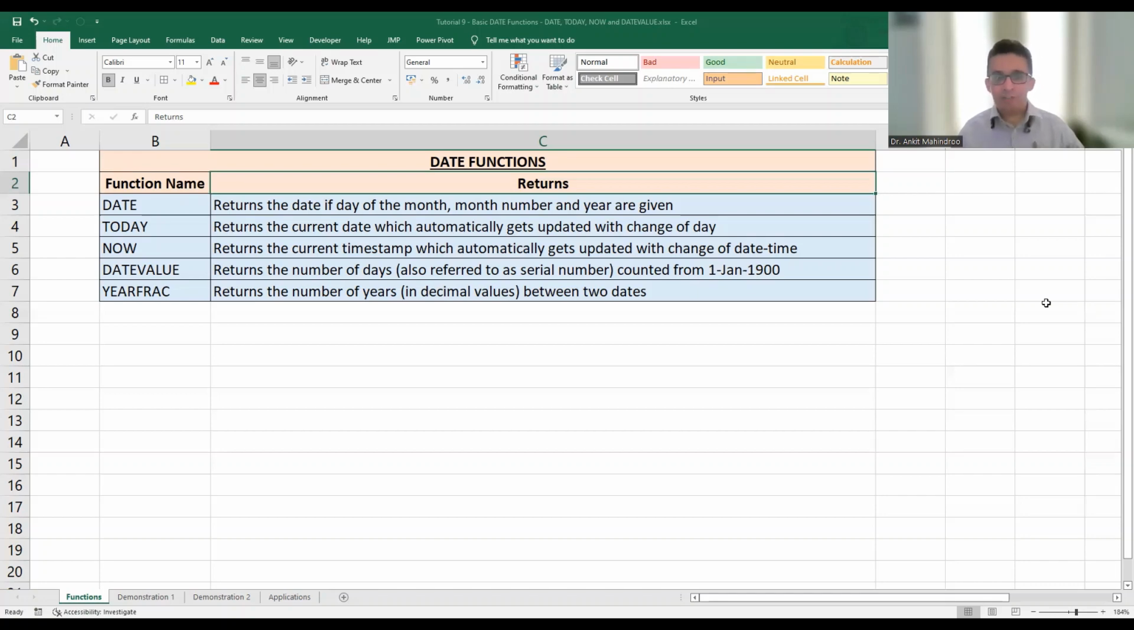The date function, as the name suggests, returns the date if the day of the month, month number, and the year are given to us. Today function is a parameterless function which returns the current date which automatically gets updated with change of day. The now function returns the current timestamp which automatically gets updated with change of date and time. It is again a parameterless function similar to what we have in case of the today function.